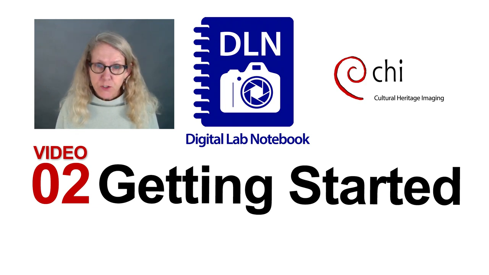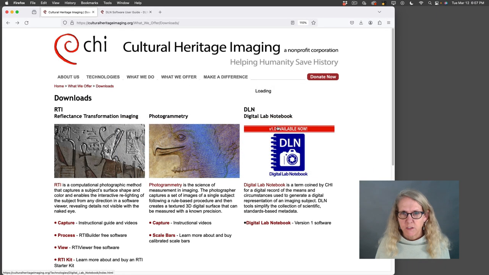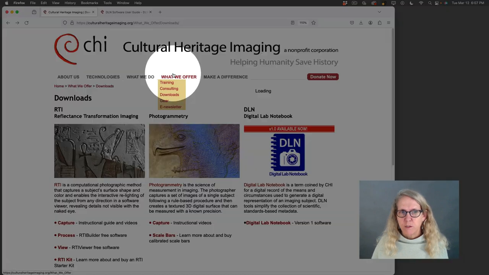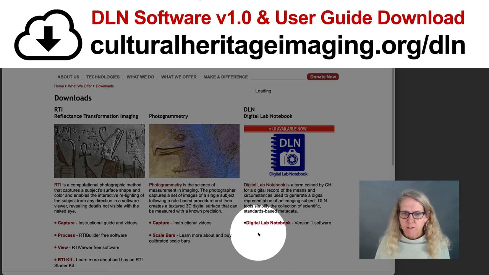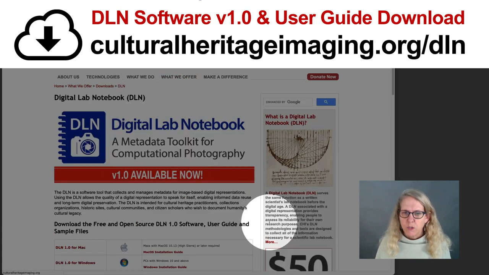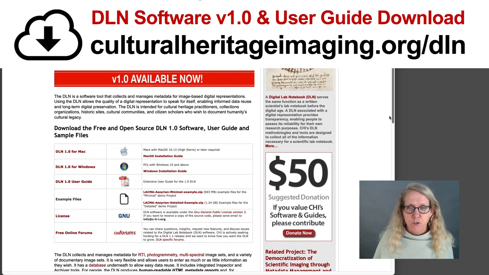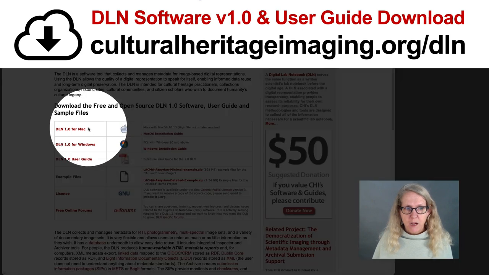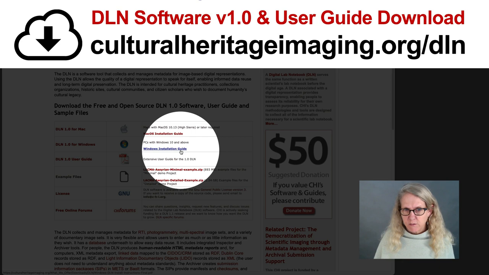So, to get the software, what you're going to do is go to the Cultural Heritage Imaging website. It's culturalheritageimaging.org. And on the What We Offer menu, you go to Downloads, and that will bring you to this page. On this page, you can see right here the Digital Lab Notebook software. When we click on that, that's going to take us to the page where we can actually download the software. And there is a version for Mac and a version for Windows. These come with installers, and there's installation guides if you have any trouble getting them installed.